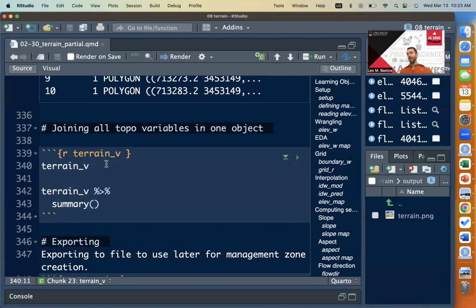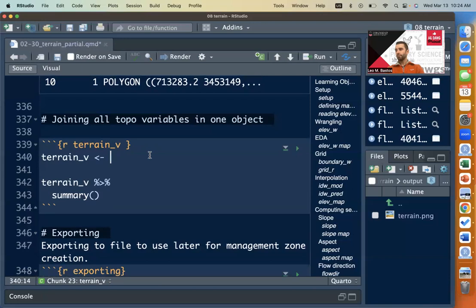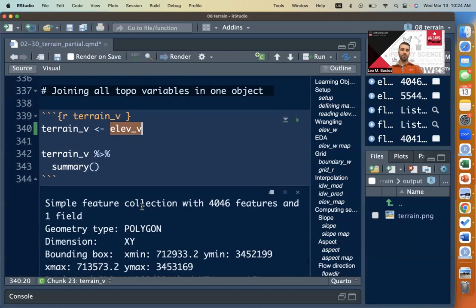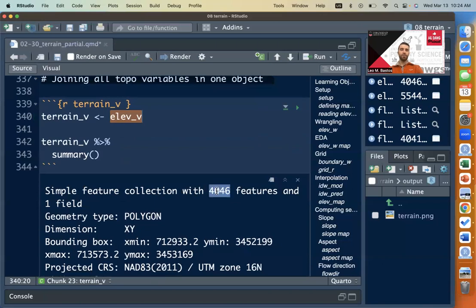So that's what we're going to do next here, and we're going to assign the result of that to this object called terrain_v. So this object is going to have all the terrain variables in one object, one data frame, instead of separated. So let's start that here, give it the assignment symbol. We start off with elevation under elev_v. Remember, these objects that we're going to be joining here are the vector versions that we just created above. So elevation is under the elev_v object. If we just run that, it is a simple feature with 4,046 rows in my case.